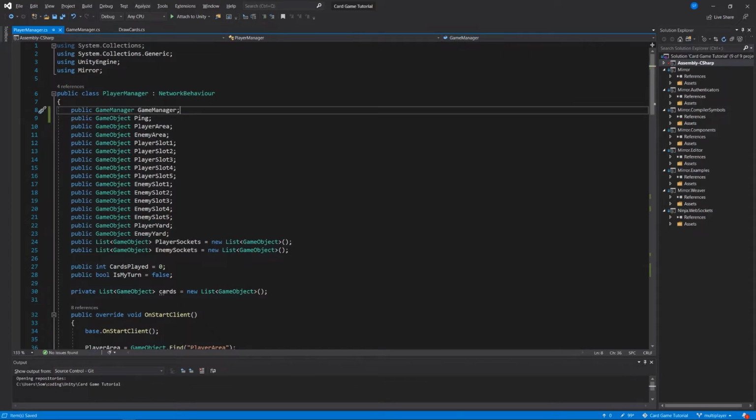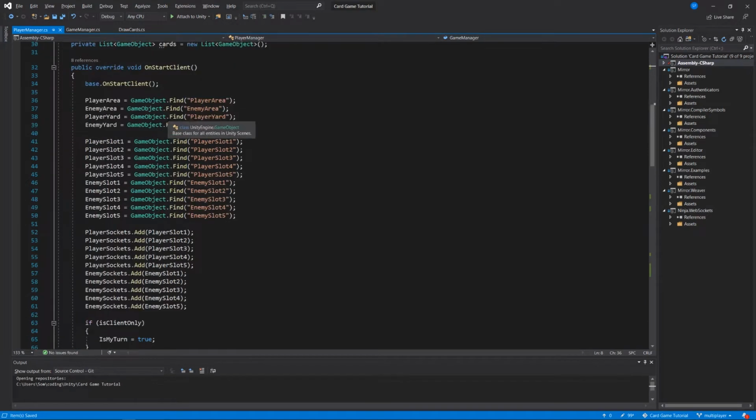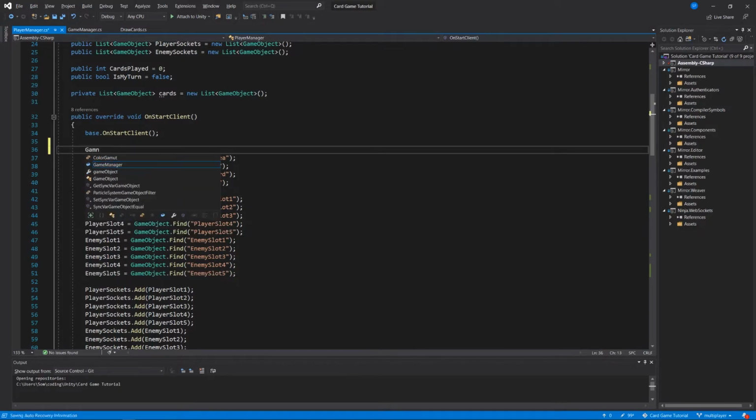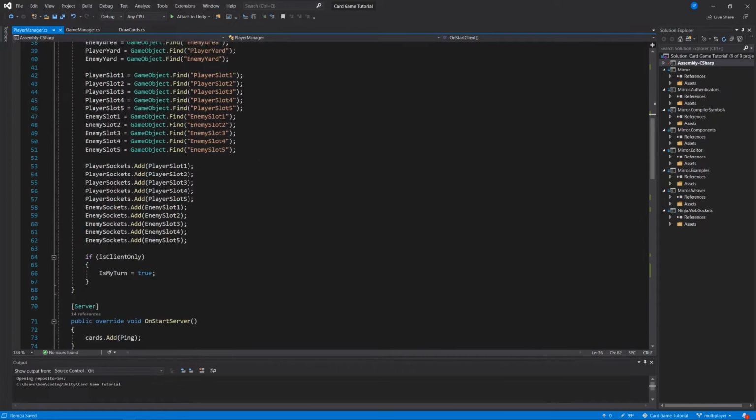We'll do the same thing we did in the draw card script, where at the beginning of the game, when the client starts, we're going to say the game manager should be equal to GameObject.Find GameManager, find the game manager in my scene, and get the component game manager script attached to it. Okay, and that should all resolve just fine.